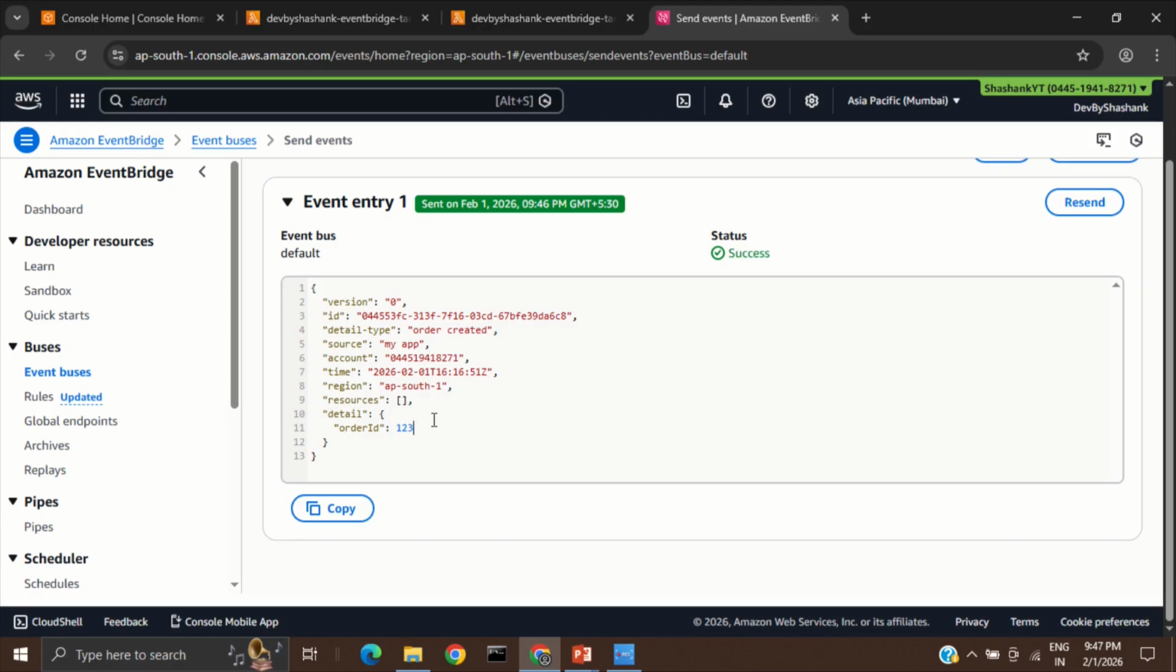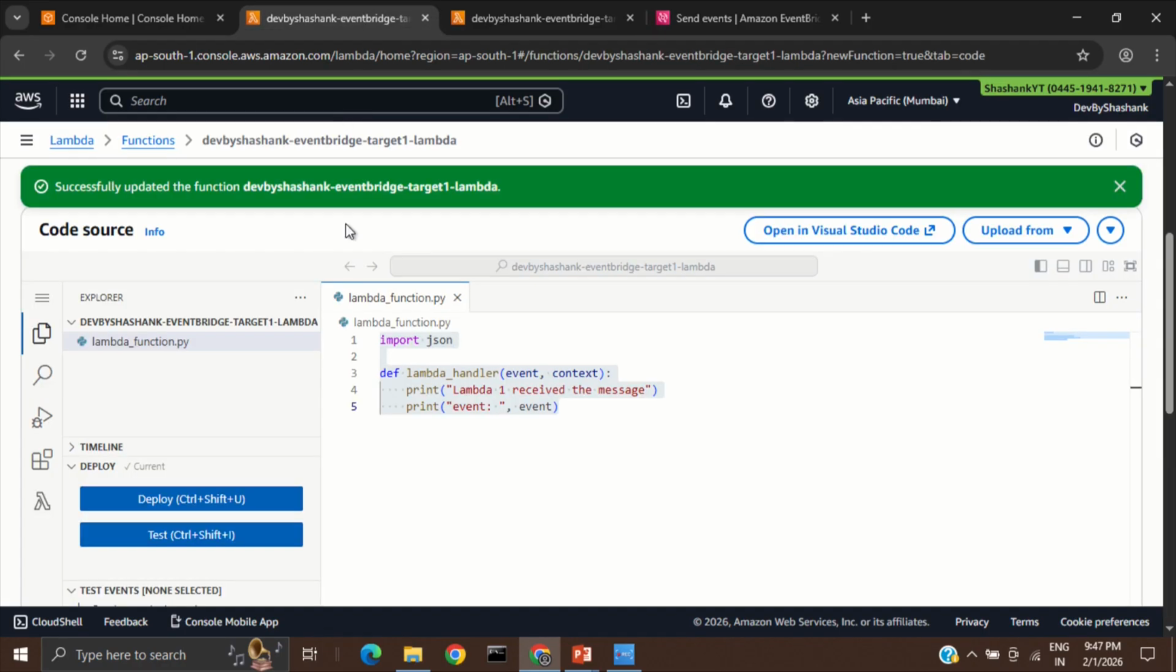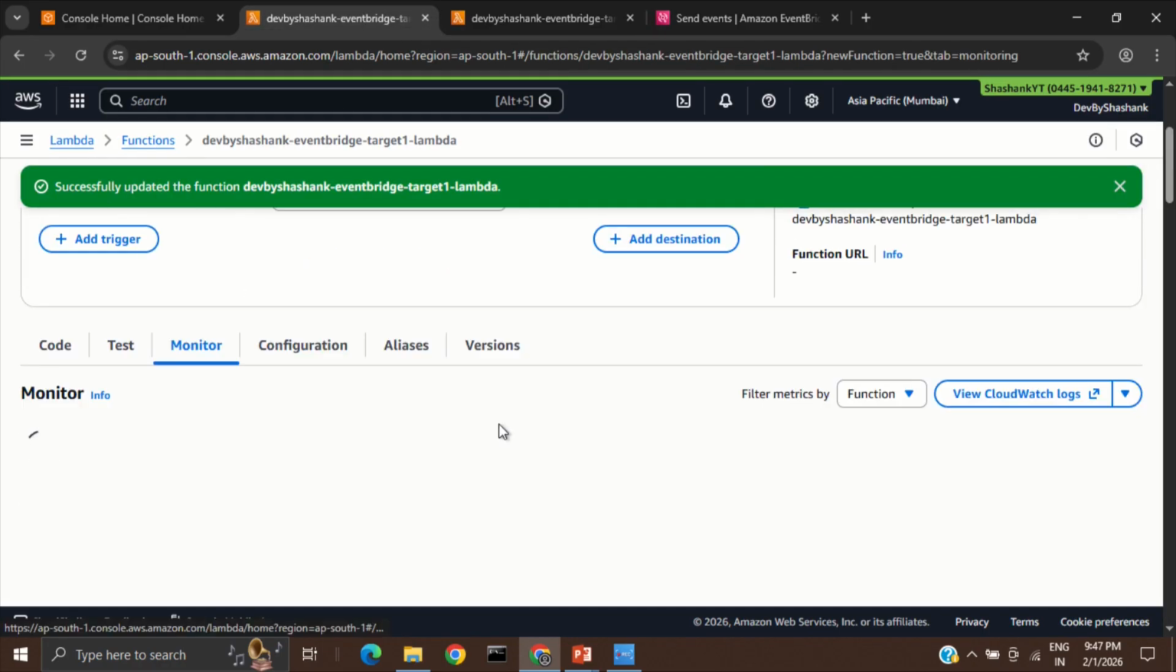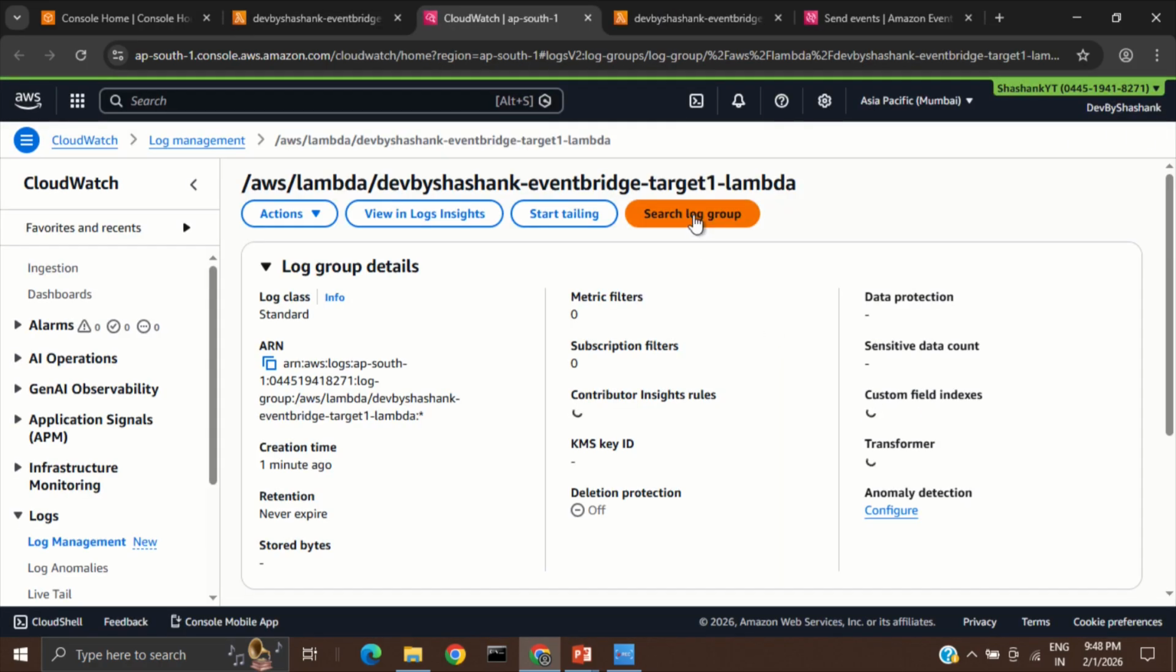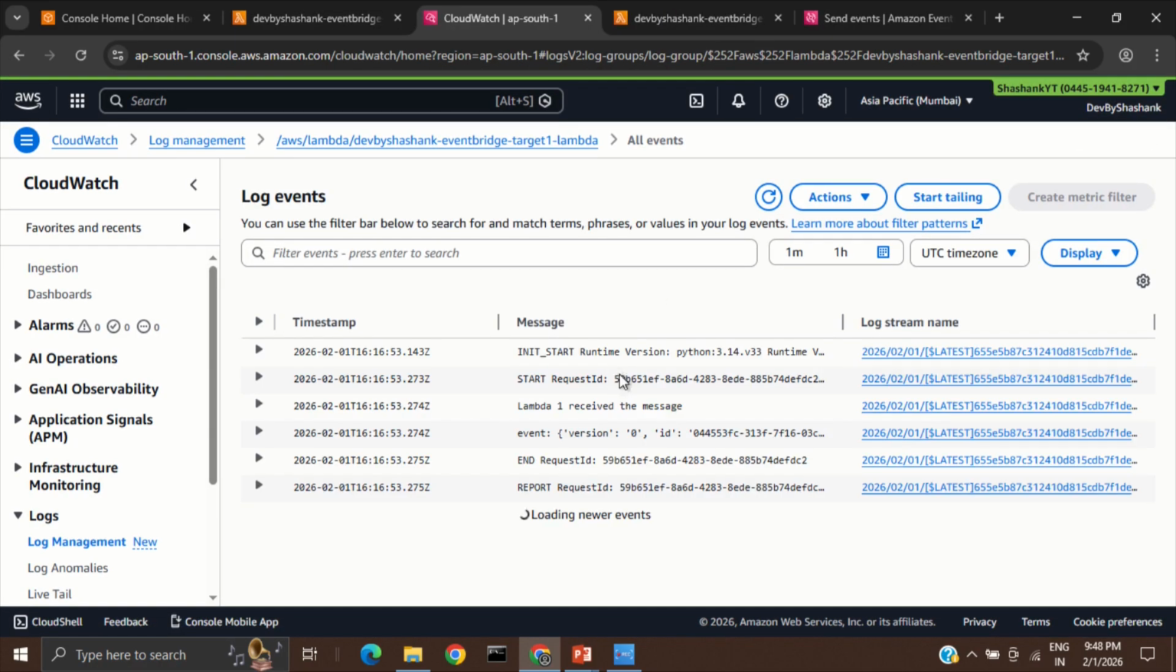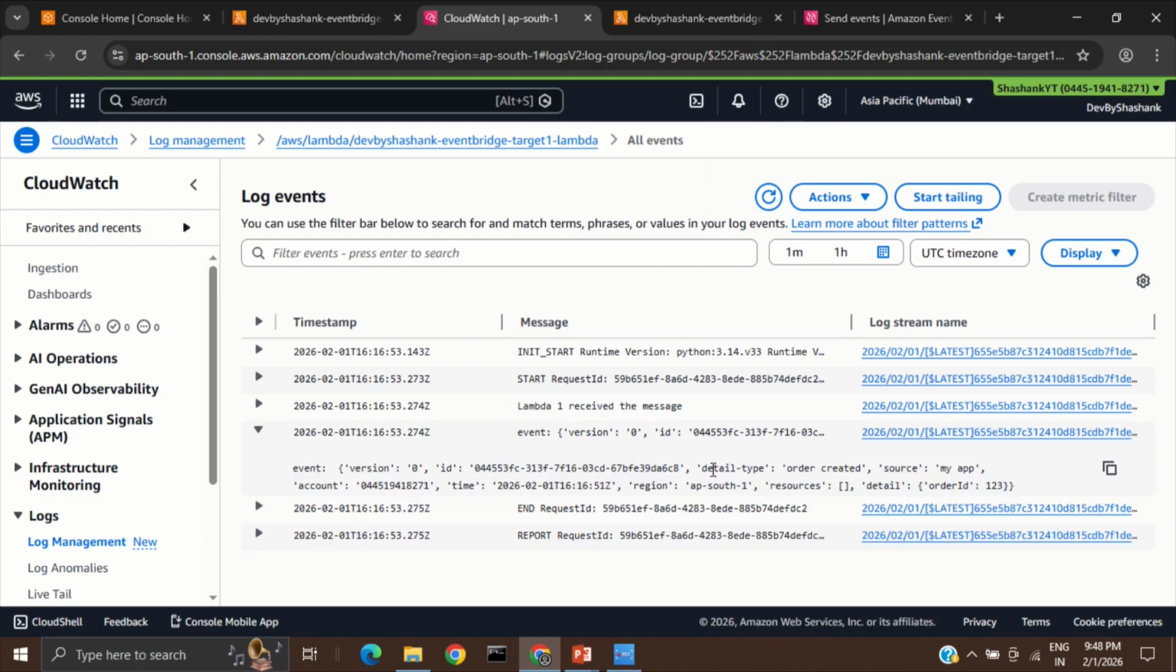So now let's check the logs of Lambda 1. We'll open CloudWatch logs and let's click on the search log group. So guys, if you see here, it has logged Lambda 1 received the message, and this is the event that this Lambda received. So if you see here, the detail type is order created and the source is my app. And here in the detail, it has received order ID as 123.